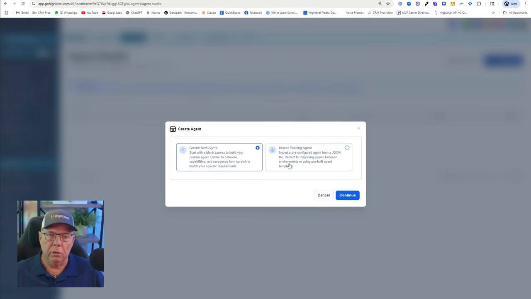There's another new thing that, if you're not paying attention, you may miss. So this is to create one from scratch, which we're going to do in one moment, but I want you to pay particular attention to this one here on the right. It says you can import a pre-configured agent from a JSON, which we haven't seen in the past, perfect for migrating agents between environments or pre-built agent templates. So we can do a JSON import here.